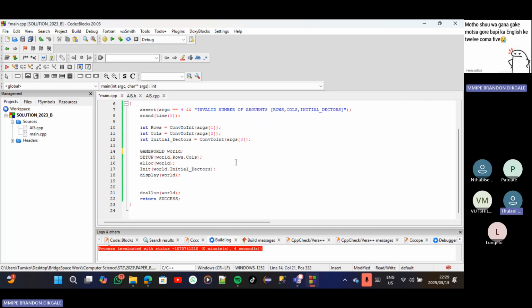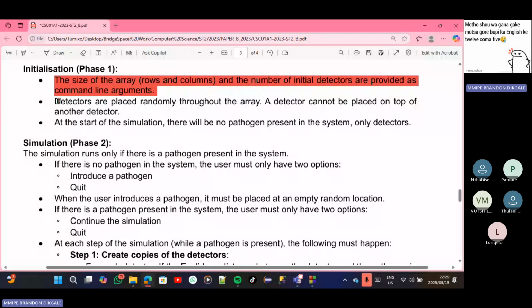Okay, thank you. So I want these 5 functions, very important: 1, 2, 3, 4, 5. So to begin, detectors are placed randomly throughout the array. A detector cannot be placed on top of another detector. Okay, we have done that.